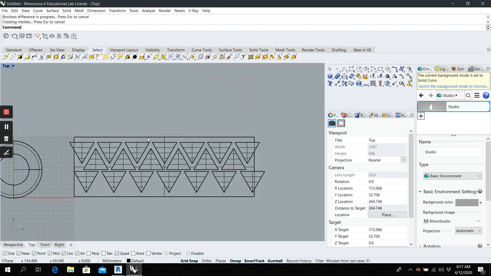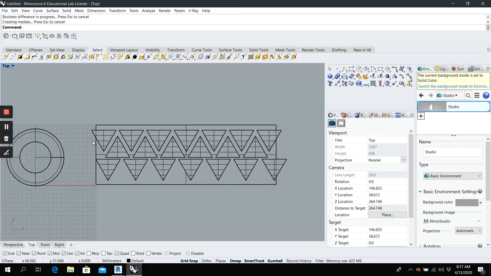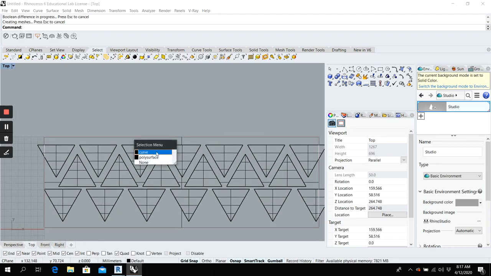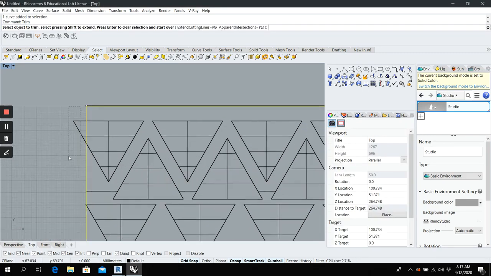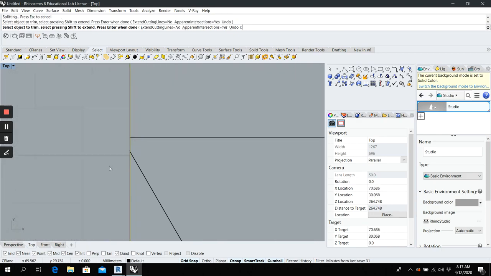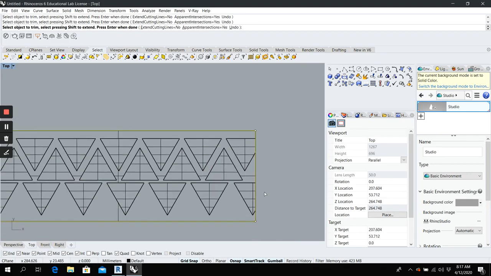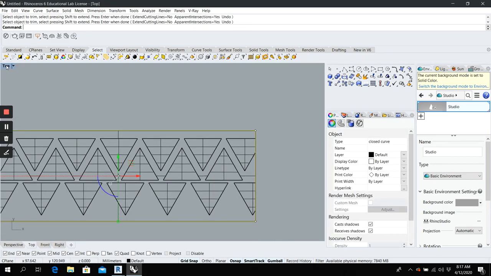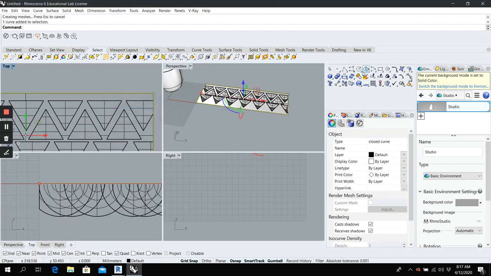So we're gonna go back to top view. We need to trim them off a little bit on the side. So we're gonna select the curve and then type trim and just delete the axis. Okay, and then enter. After we're done with that, we're gonna select the curve again and give it another surface. So surface from planar curves.